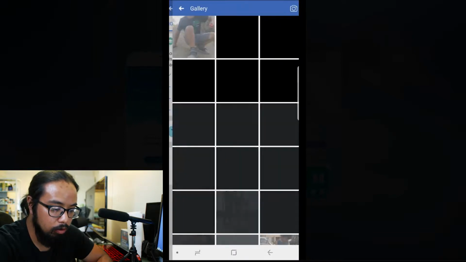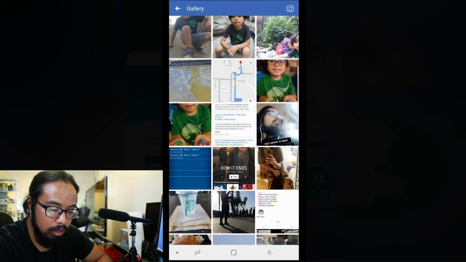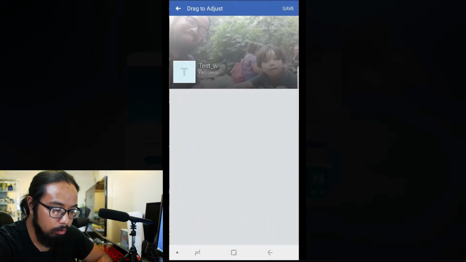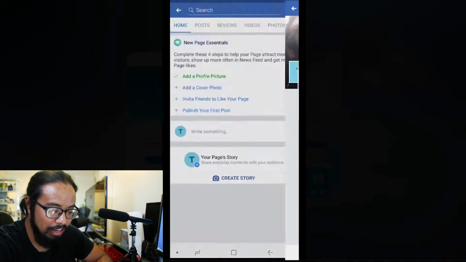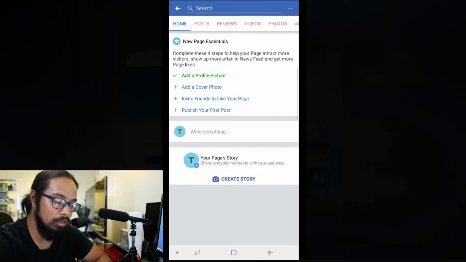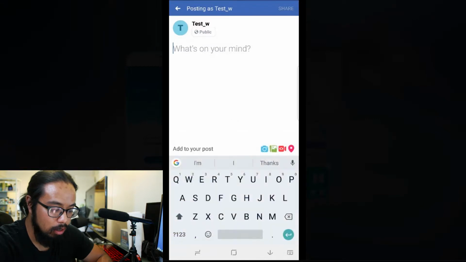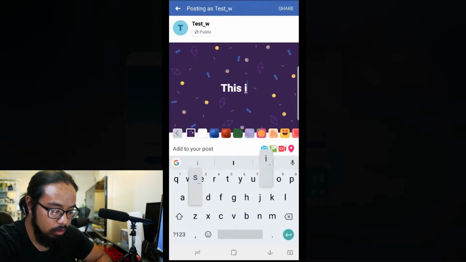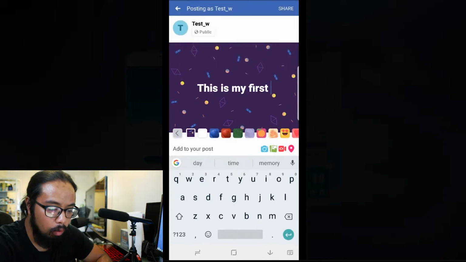So add cover photo. Let's just add me and my son as a cover photo. That actually looks pretty good. Okay, profile picture, invite friends to like my page. I'm not about to spam my friends with this. Publish my first post. This is my first post. So it pretty much walks you through everything that you need to do.